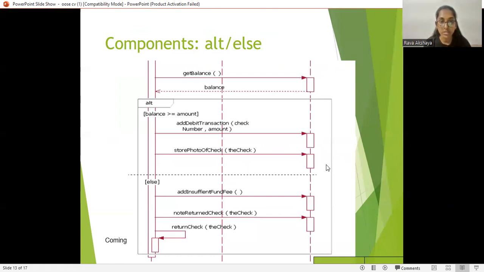Components: alt and else statements. Here we have a get balance statement, and with the dotted line return value we get the balance. In the alt statement we check whether the balance is greater than or equal to the amount. That is, before the amount is debited, we check whether the user has enough amount to be debited or not. And store the photo of the check, which means the transaction details should be stored in order to have proper statements and the balance sheet.